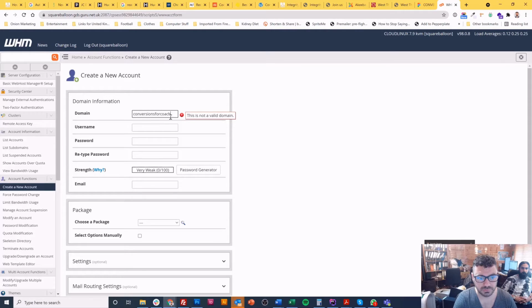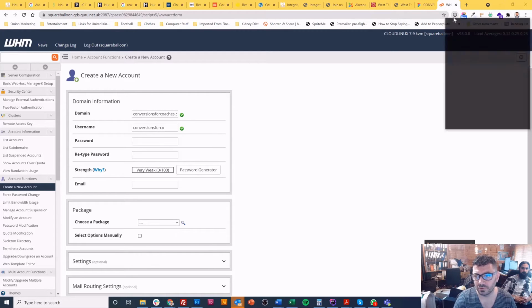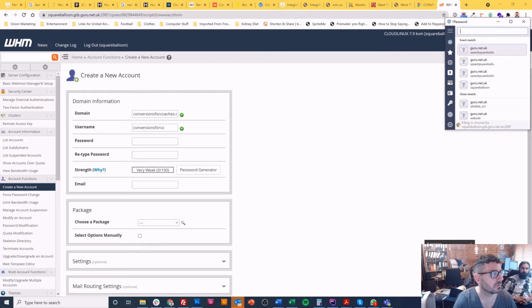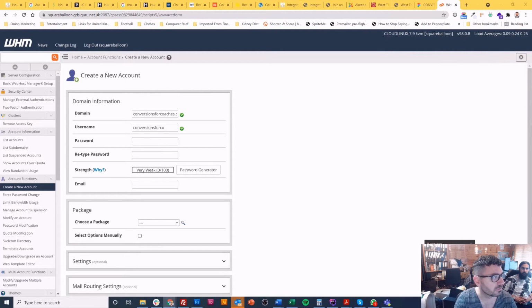Conversions for coaches. Okay, so that's the domain name. The username it will generate for us. We'll create a password. I won't create it in clear vision because we probably use this. Right, so I've got a password, so stick it in here.